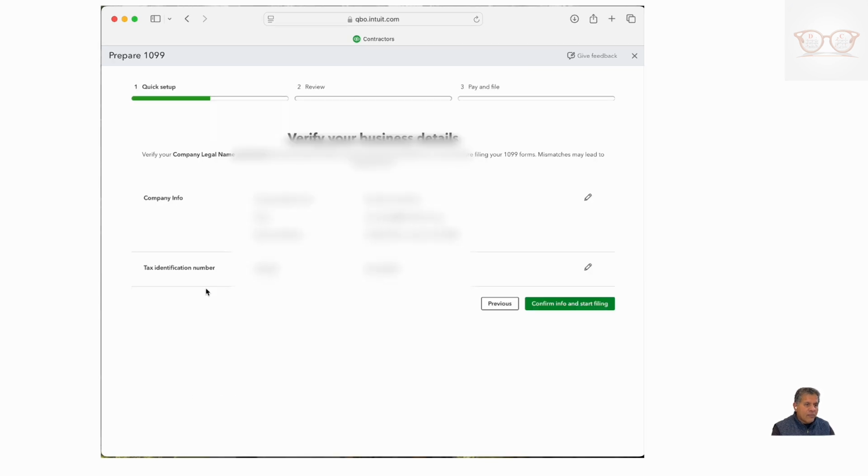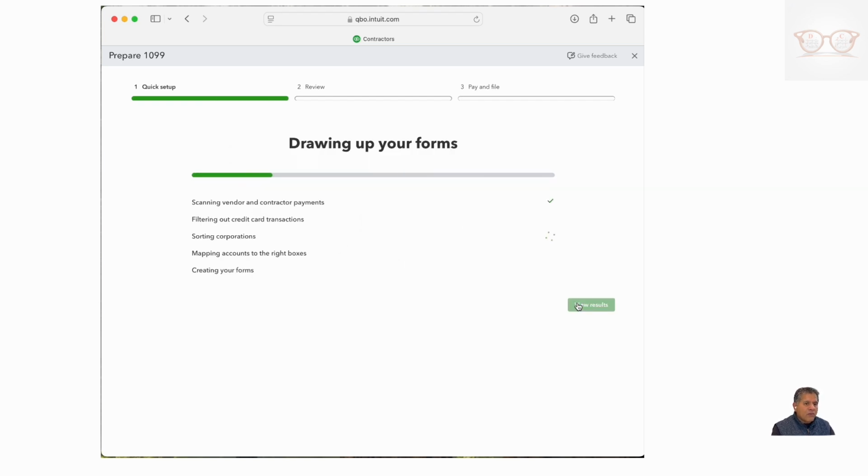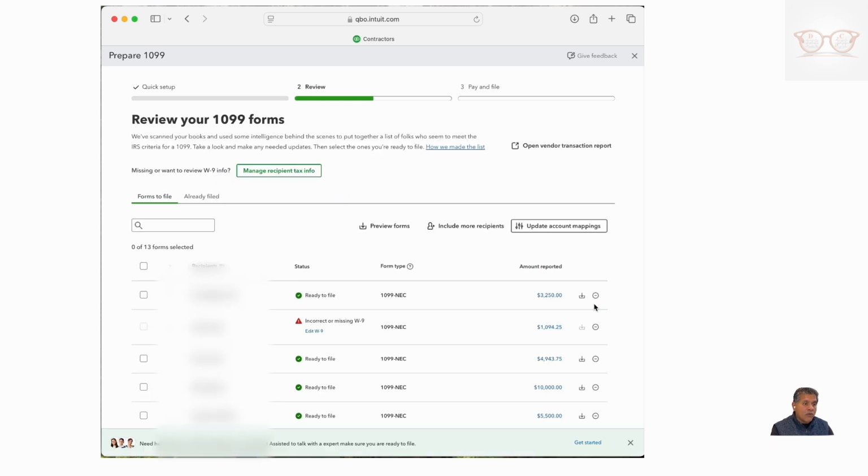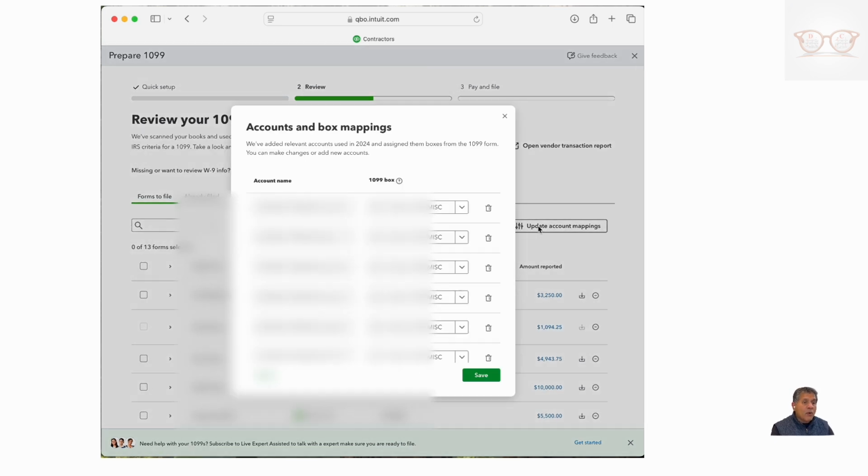So let's try it out. It'll ask you to identify your company information, etc. We've shaded some of that out. Confirm that information, and then it goes ahead and creates that 1099 form for the ones it thinks are ready. And when it's done, it tells us who gets a 1099 NEC, but we need to update the account mappings.